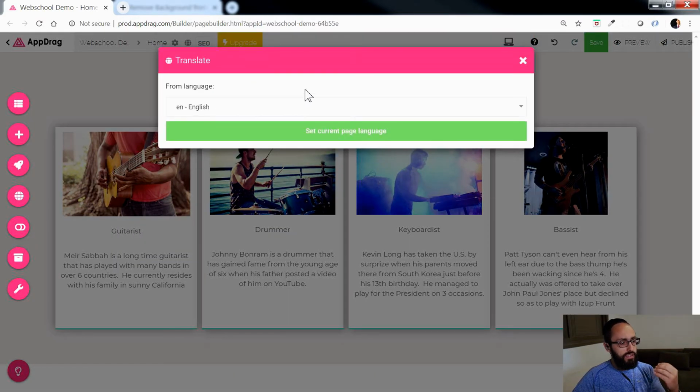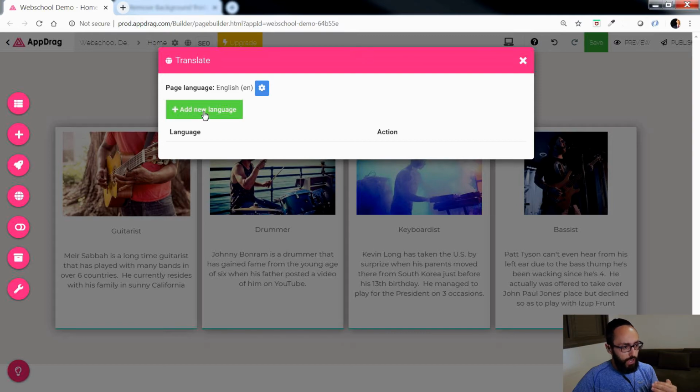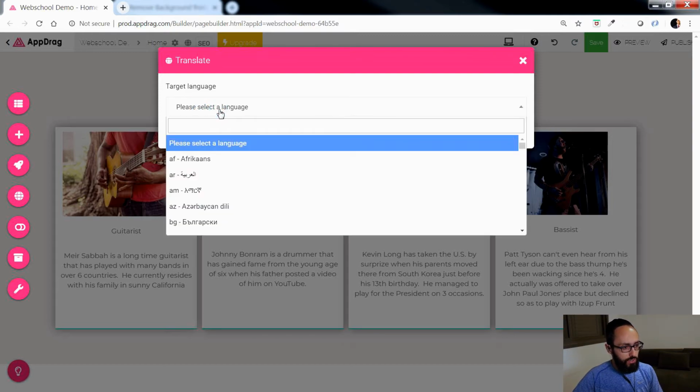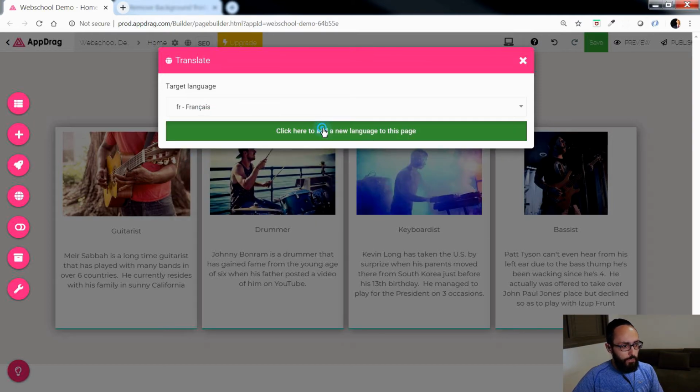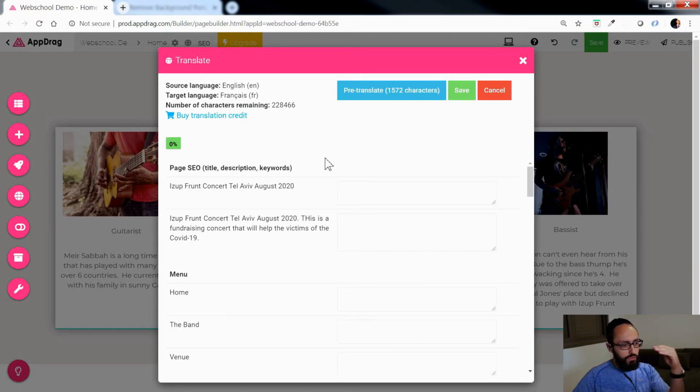And the first thing we got to do is specify what's the language that it currently is, which is English, and I'm going to add a new language, which is going to be French. Add that. And it goes through the entire website and takes all the pieces of text and drops it inside, including the meta titles.